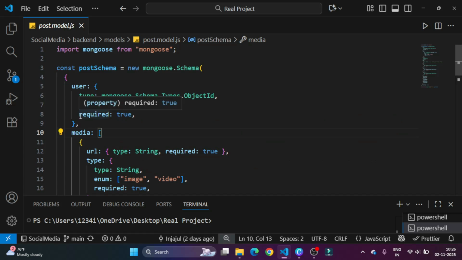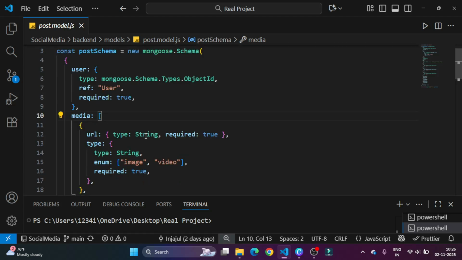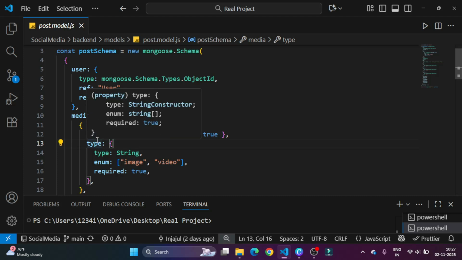So whenever we query a post, we can easily populate user details like their username, profile image, whatever it is. The next is a media field. This one's an array because a post might include multiple files, for example, multiple images or even a video. Each media object includes a URL, which is a string, and a type, which can be either image or video, enforced using an enum. That way our backend knows what kind of file it's dealing with.